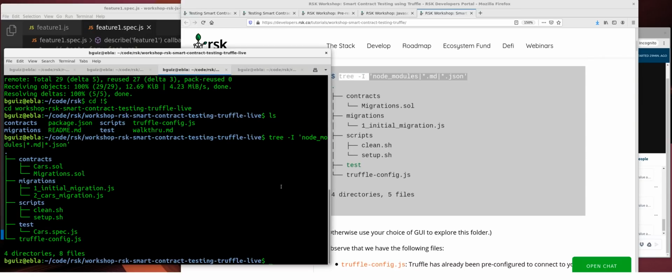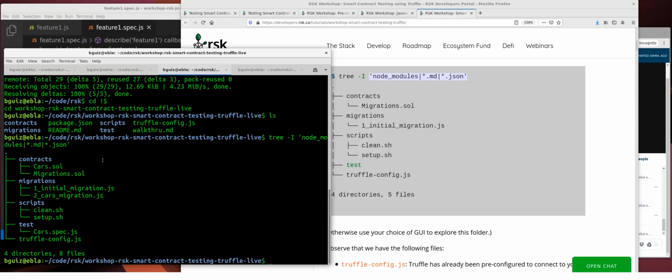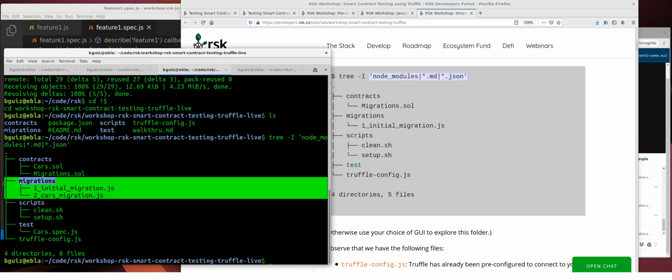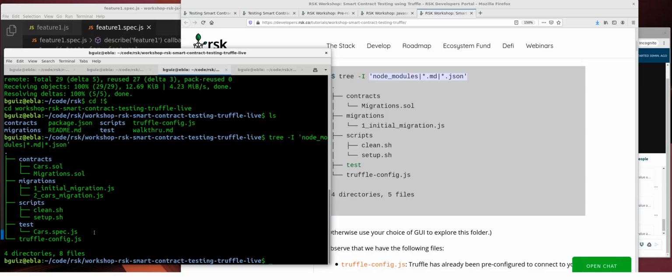Okay, cool. Let's see. I think I haven't updated this tutorial, but we can see the live version here. So what we have here is cars.sol, migrations.sol, and so on. These are your smart contracts, and that has been done completely for you. And these are the migrations, the scripts that are used to deploy them. We're not going to go into any of that. We're not concerned with that.